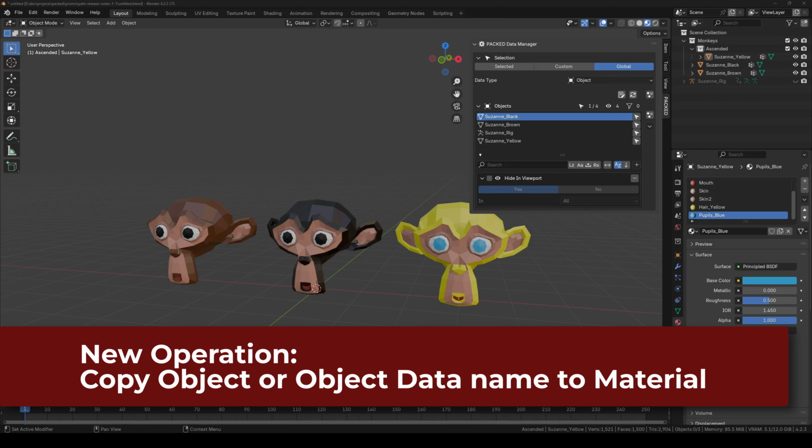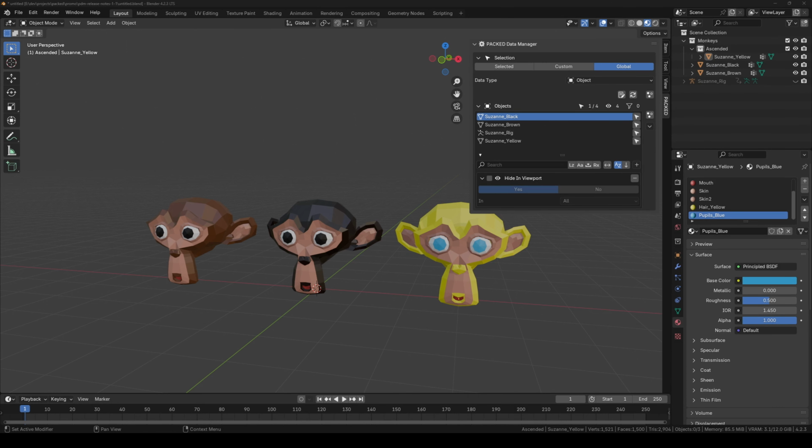Let's talk about a new operation that was added in this update. Now, sometimes we may have an object and this object may have one or more materials. In this case, I have this yellow monkey and it has quite a few materials assigned. And sometimes we may want one or more materials to have a name that is the same as the object or a mesh that this material belongs to. So in this update, there is an operation to do just that.